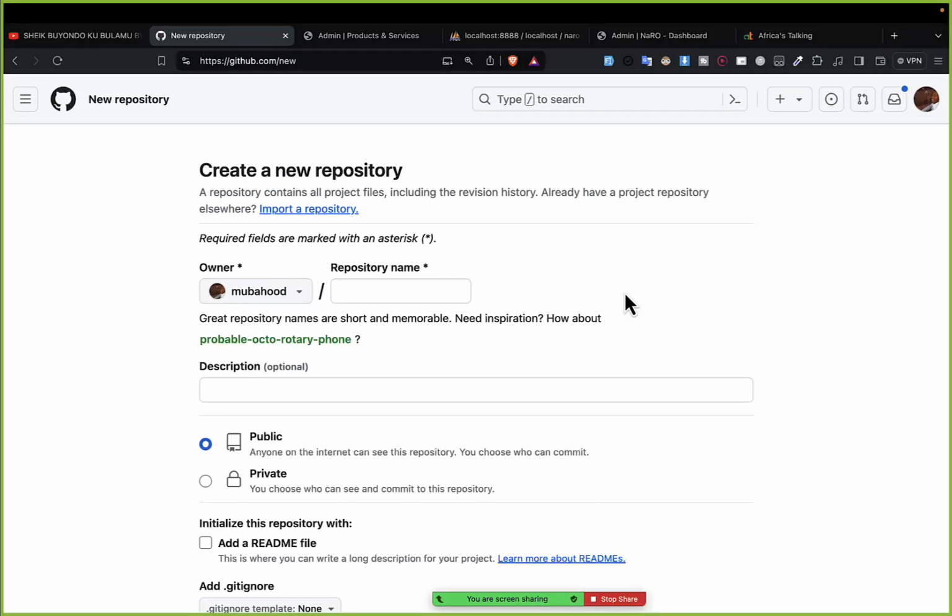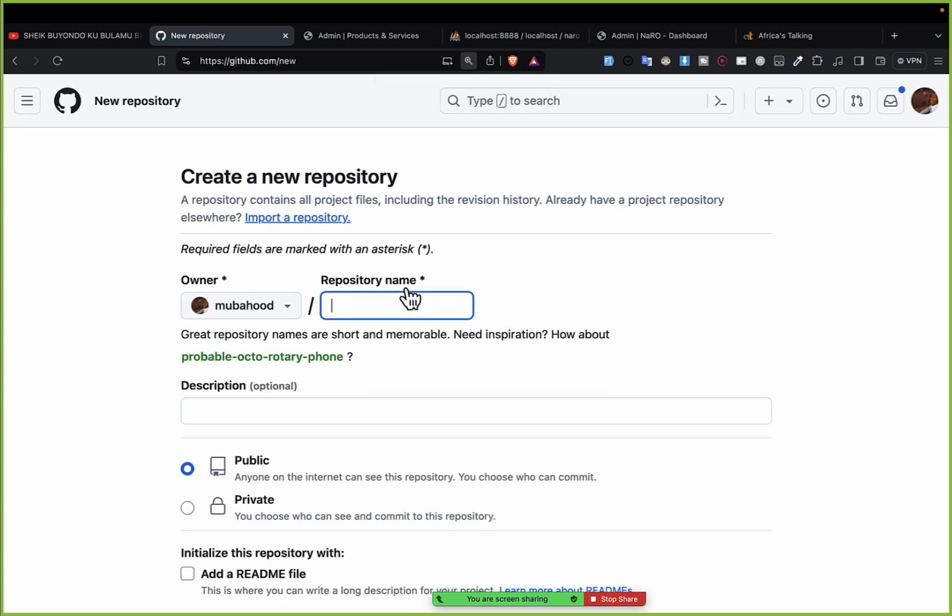If you're a programmer and you've not explored GitHub, or you've not started using GitHub, then you're making a mistake. Even if you lose your computer, you can retrieve your code through GitHub. So let me go ahead and create my repository.